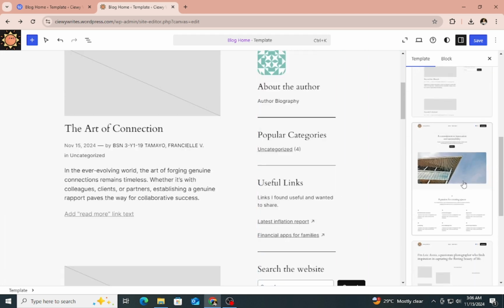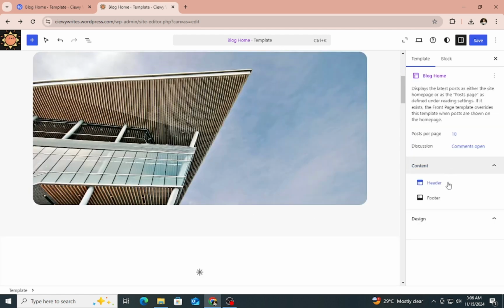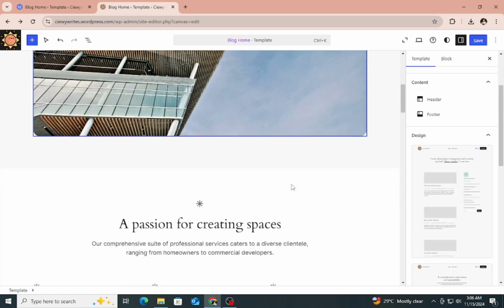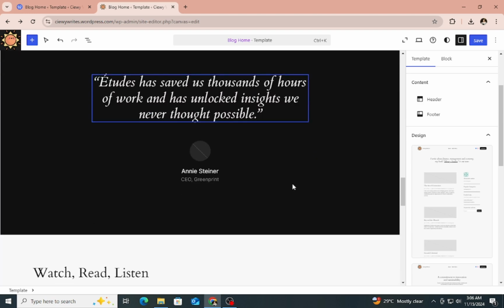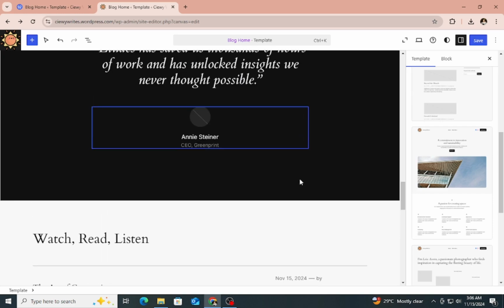Customize the homepage sections. If your theme includes a homepage or front page section in the customizer, you can enable or disable different sections such as hero images, testimonials, and featured products.